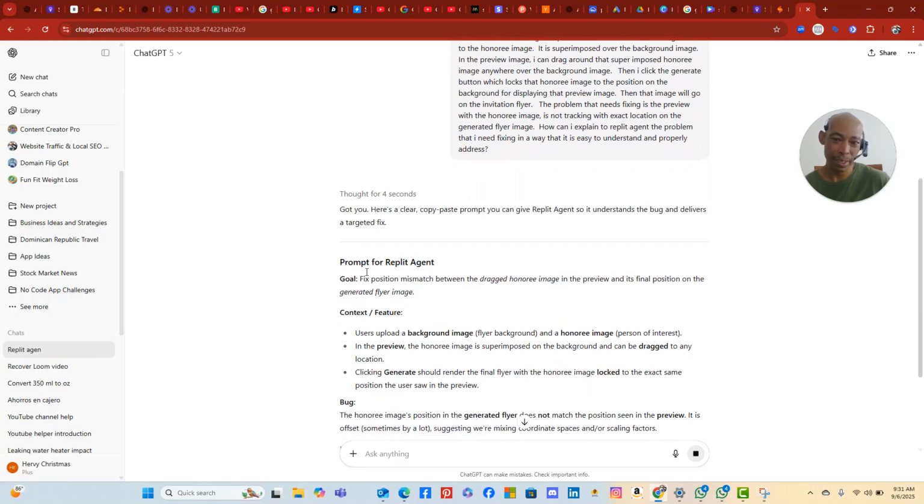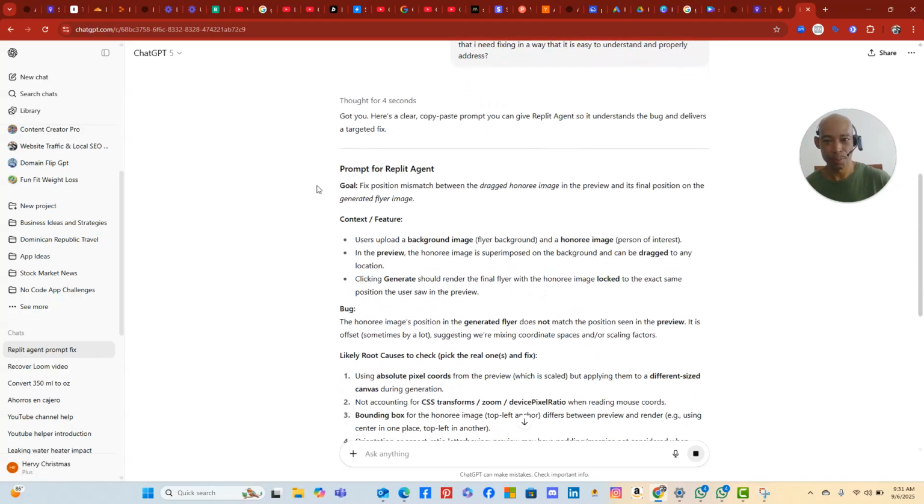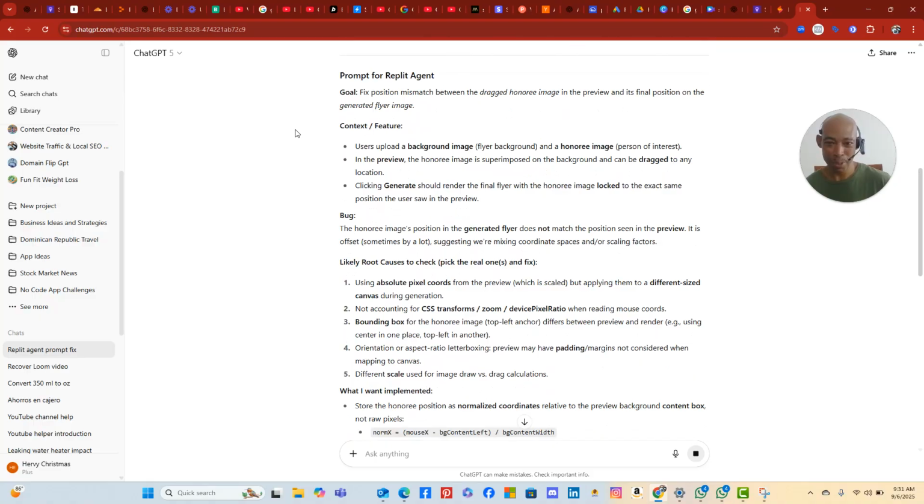Well, it's saying a little more than I need. It's giving it all of the context that I just gave it. And so look at here. Likely root causes. What I want to implement. Oh my God. All right, so this is a little more than what you want to put in there because we don't know if Replit used these terms in this code and trying to tell it exactly. That's not what we want to do.